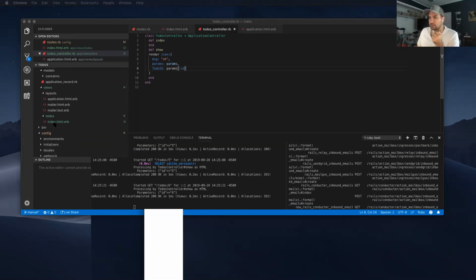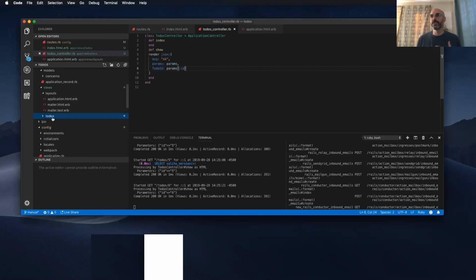Is there something that I need to name it specifically? Yes. What's that called right there? Index. So is show? Yeah, so you would create another file called show.html.erb. Okay.